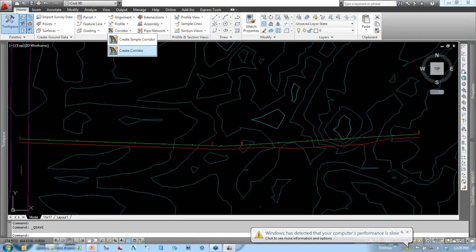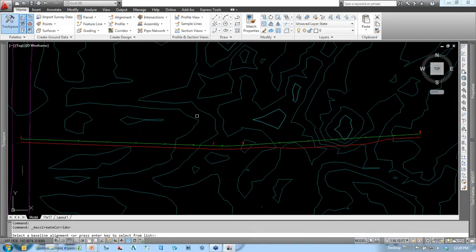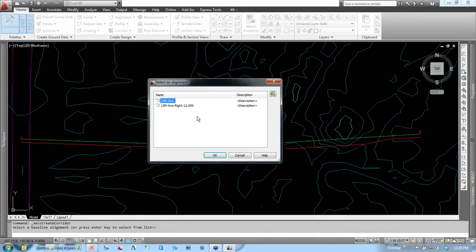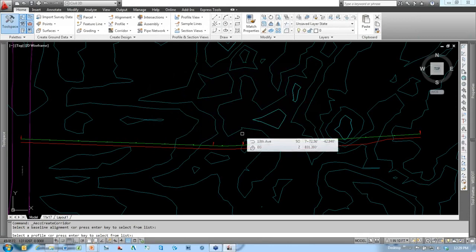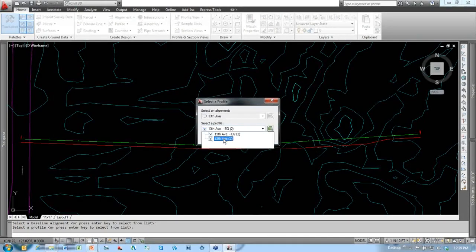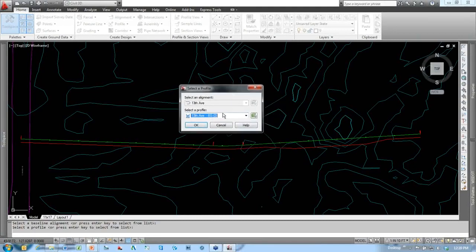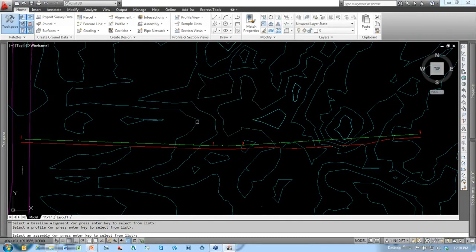So I'm going to come up here to corridor and create corridor. It's going to prompt me in the command line, select a baseline alignment. Okay, I hit enter and I can pick it from a list. I'm going to grab 13th Avenue. Hit OK. It's prompting me for a profile. I can hit enter again and grab the profile that corresponds with that alignment. First one there is the EG one. The second one is that design profile we created. So I'll hit OK to that.